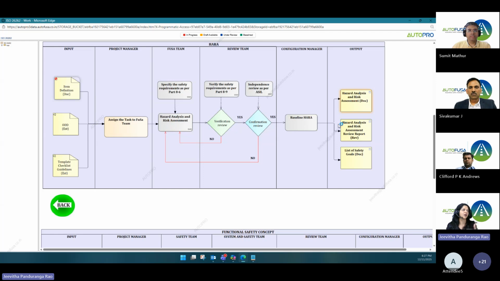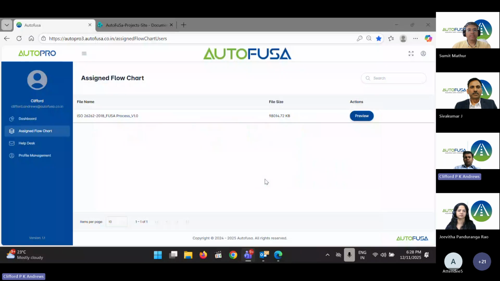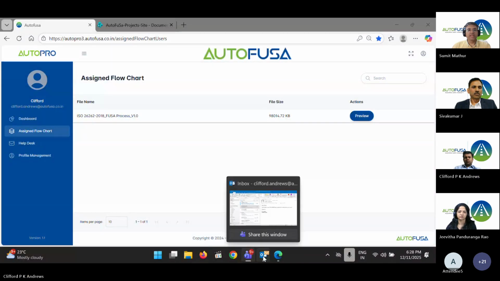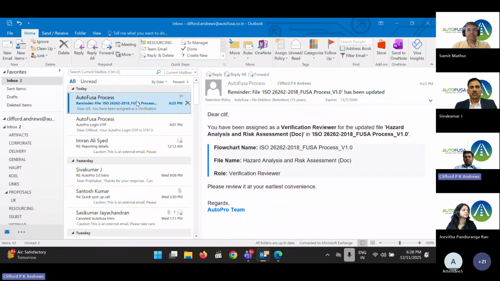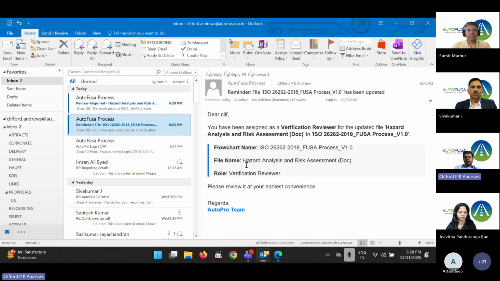So this is how it looks at the author's end. Now we will have a look at how it looks from the reviewer's end. Over to you, Clifford. Yeah, thank you, Jivita. I'm just sharing my screen. I hope my screen is visible. Yes. As already mentioned, I already have an email notification here giving all the details of what has to be done, the name of the file, what role I'm playing, etc.